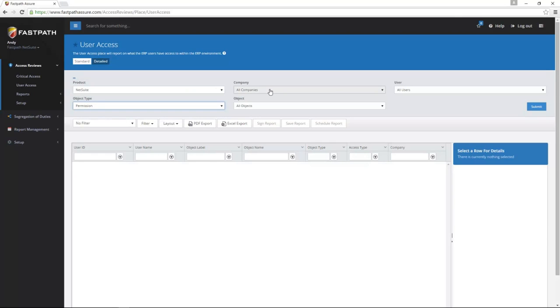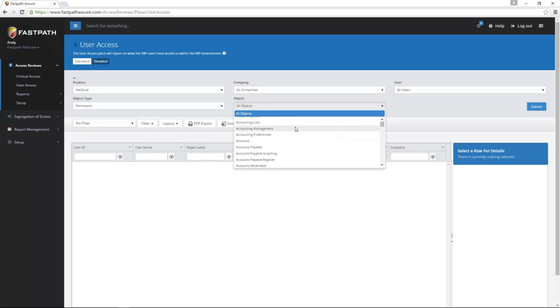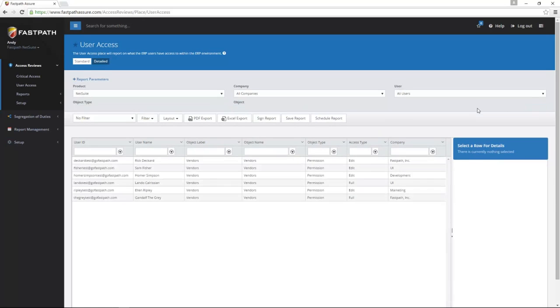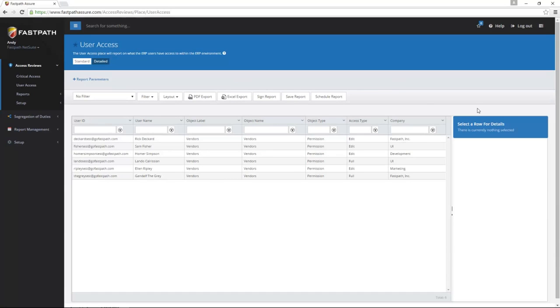I can pick a company, I could select one user, or I could select any of the permission objects within NetSuite, whether they're third-party, custom, or native to NetSuite. So I can drop down and scroll here, or I could also just type ahead. So in this case, let's say that we want to know every user in NetSuite that can maintain vendor master data. I can just type in vendors, hit submit, and what Assure is going to do is look across all the users, their role assignments, their global permissions, and bring back a list of the users that have the ability to maintain vendor master data within NetSuite.